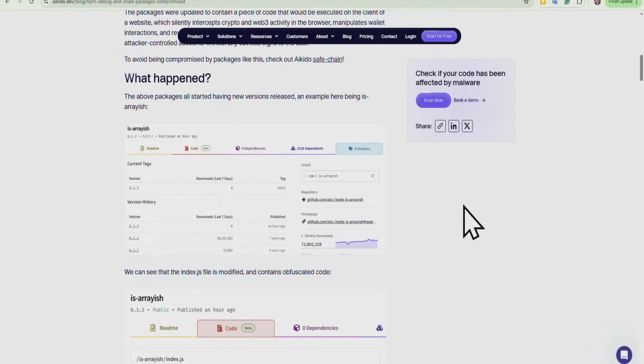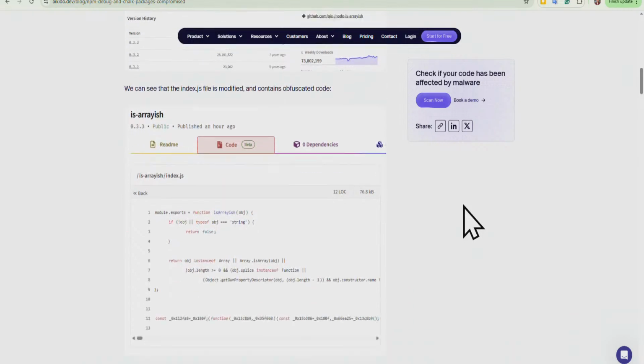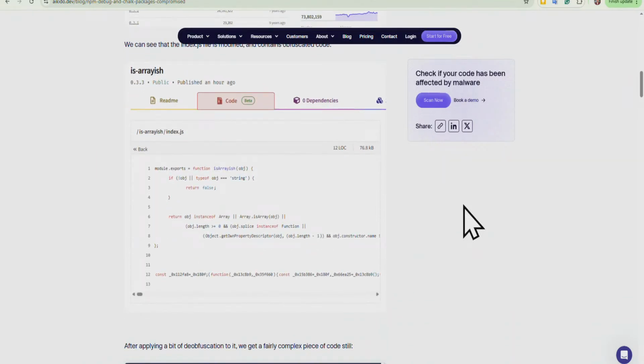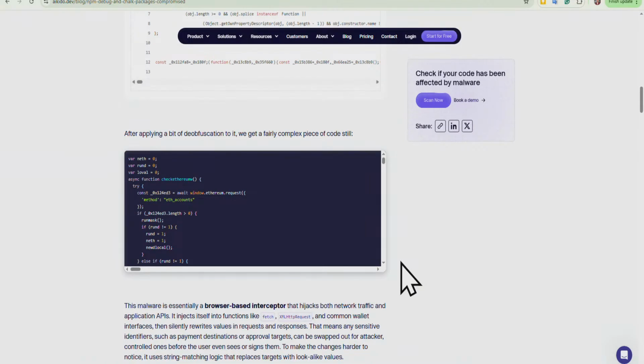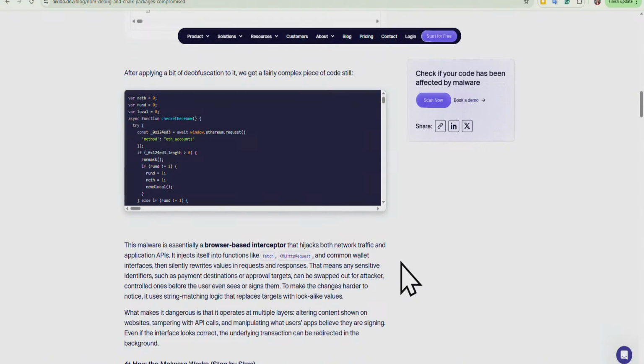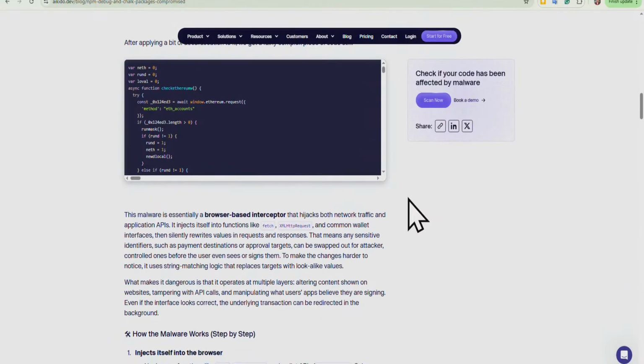So these folks here at Aikido, they noticed some packages were getting some new versions released. So here's Arayish, that's getting some new releases. And here's the actual index file. And you can see that there's some weird stuff going on down here at the bottom, right? Like, what's that all about? And what they did is that they de-obfuscated it. And it's still not necessarily clear what's going on. But you do see this window Ethereum request thing happening here. And you're like, uh-oh, Bitcoin incoming. That's exactly what's happening, right?